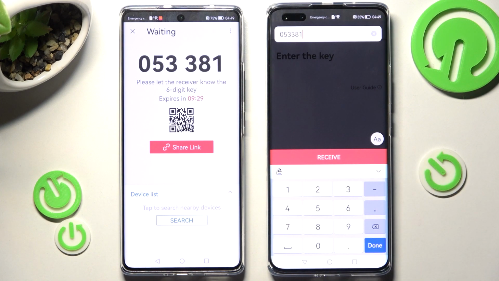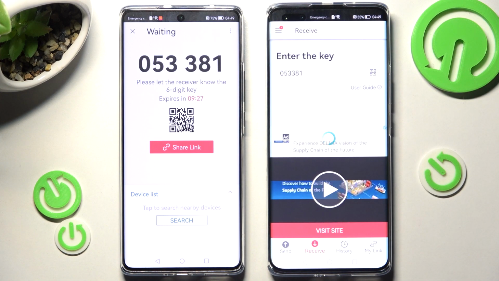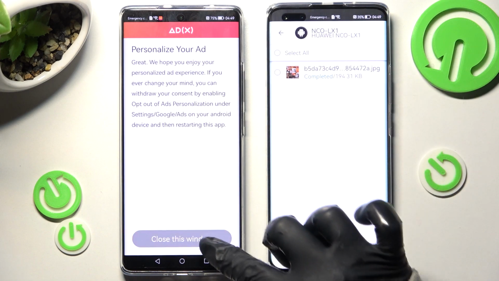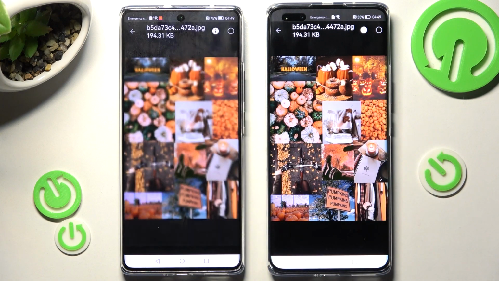Then tap on Receive. And now, as you can see, after a while, my photo was successfully sent.